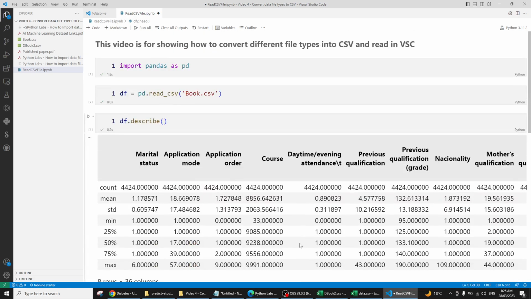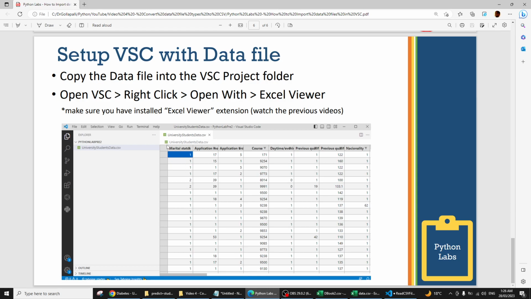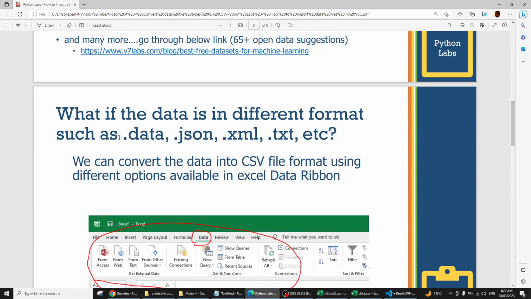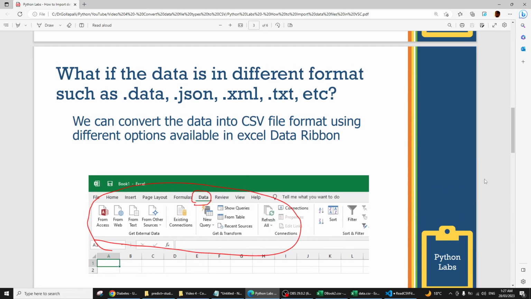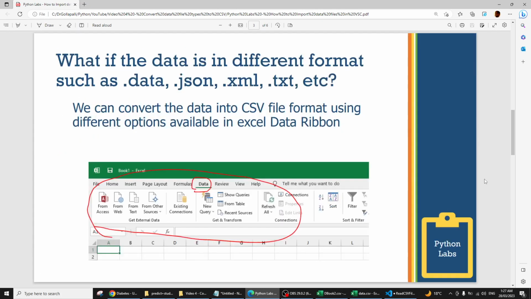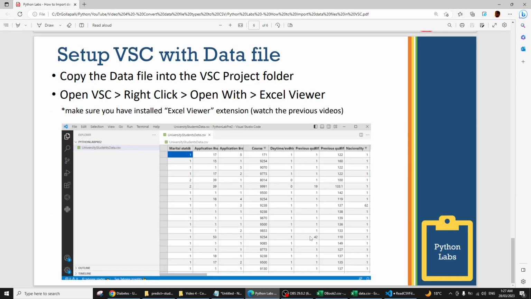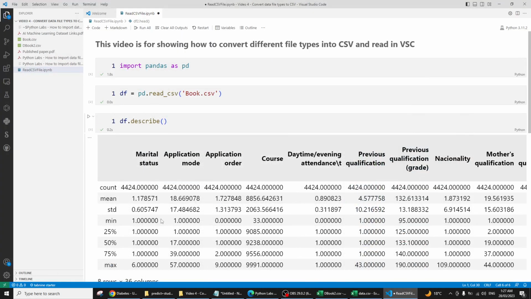What I have shown you here is just two formats, but in a sense you can import data in different formats, be it .data, .json, .xml, .txt, whatever format you have. And if you want to convert the data into a nice CSV file, you can use this ribbon. Once you convert the data, it's a piece of cake to view the data like this.